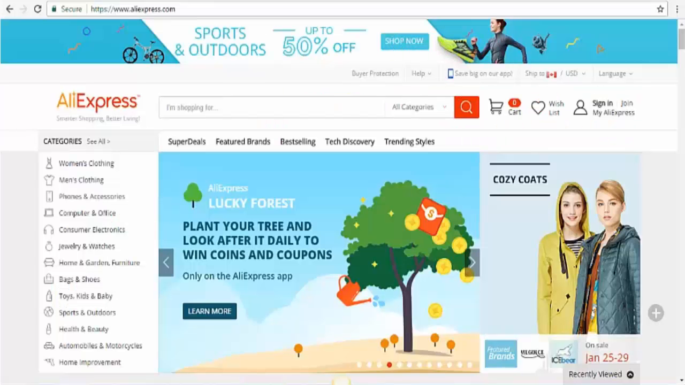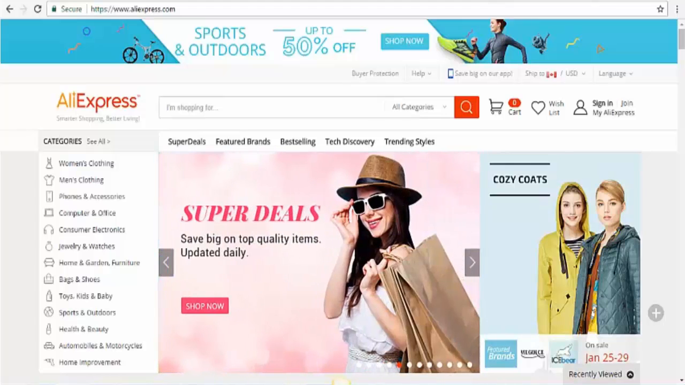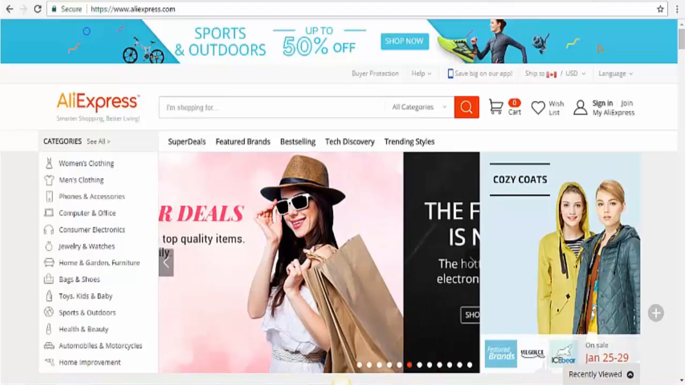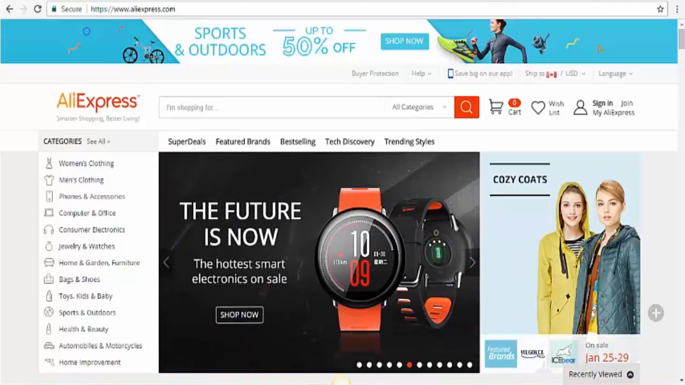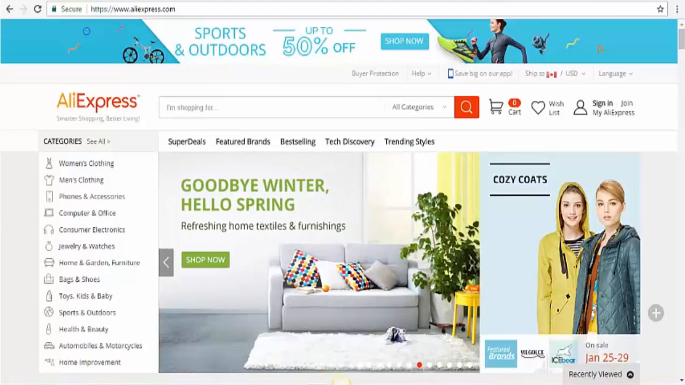Now, I just want to go through some more benefits of selling products through AliExpress. One benefit is that there's no upfront fee. You could get started immediately. You don't even need to have a registered business. You could just start selling right away. You don't even need to contact the sellers on here.